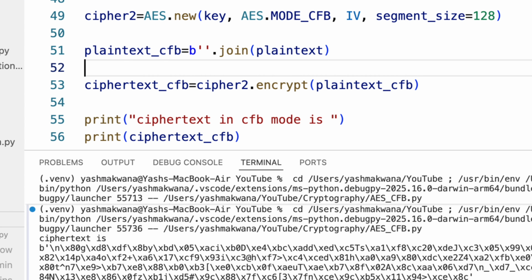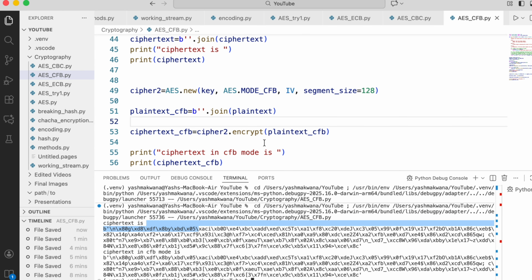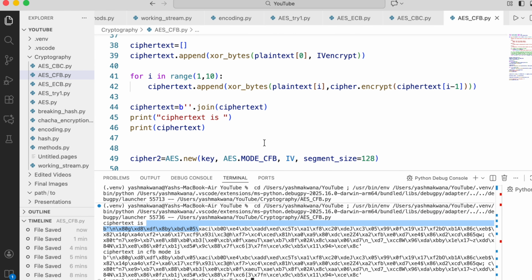Now if you see, the outputs are exactly same. It is \n x80g, \n x80g, then xd8, xd8, xdf. So you see that this is exactly same. It means that the implementation which we did is exactly same to the implementation that is given in the pycryptodome library.